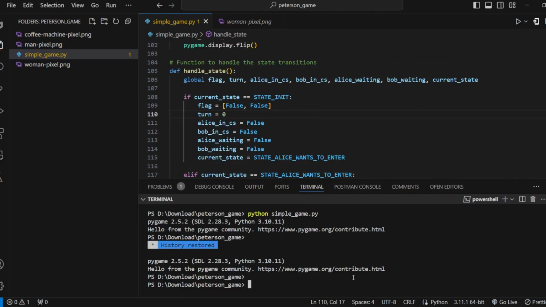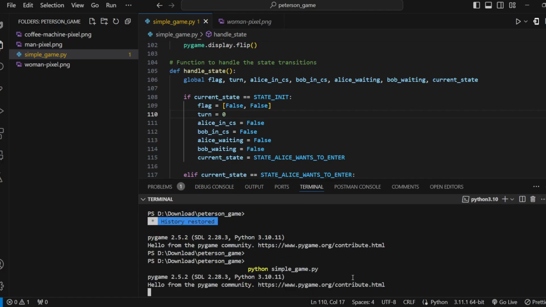So the output should be like this. Here is the Alice state and here is the Bob state. So it's visualized very well and smoothly. Yeah, that's all. Thank you.